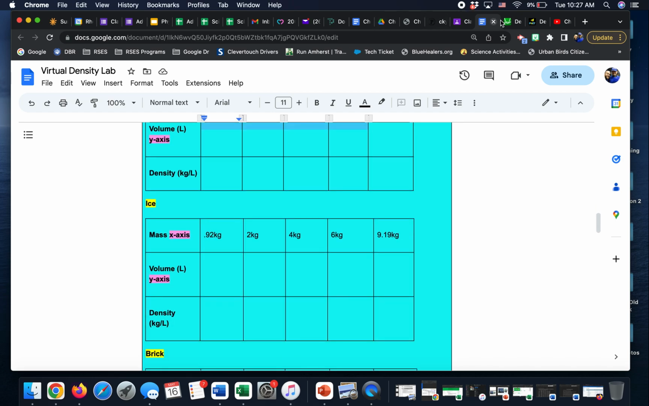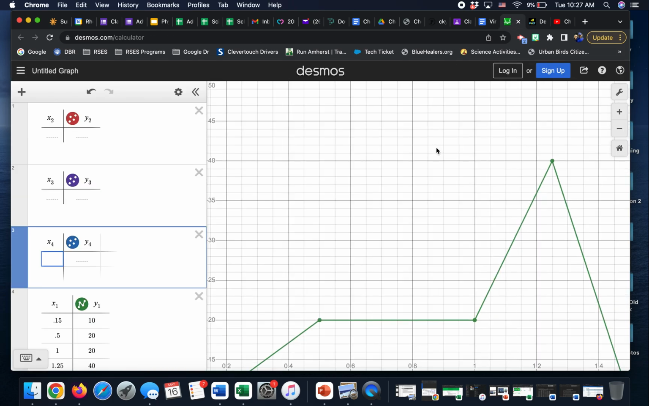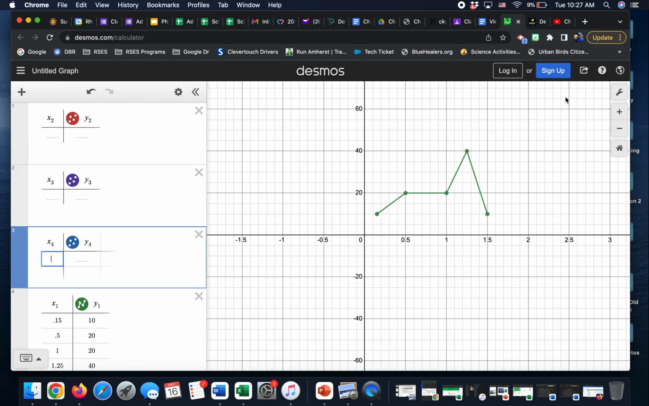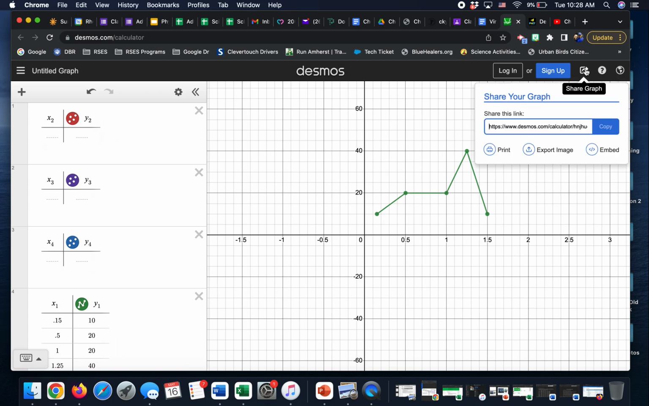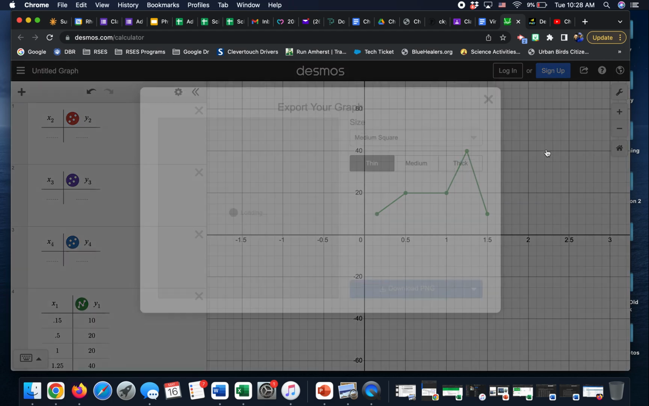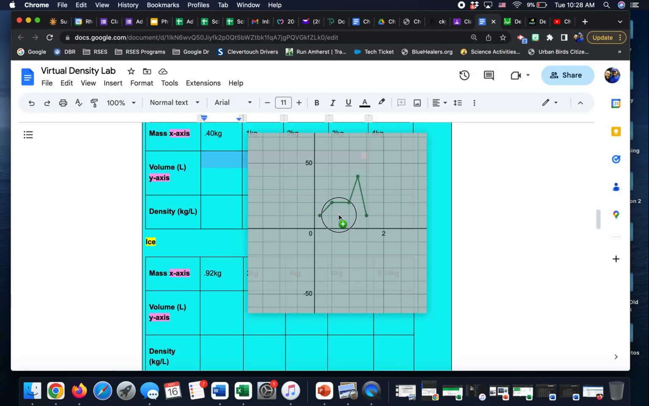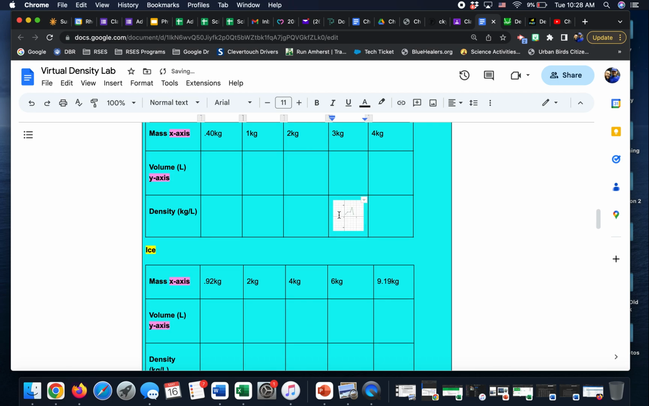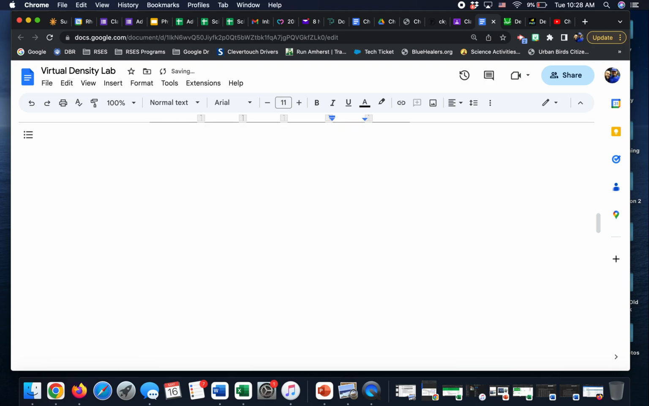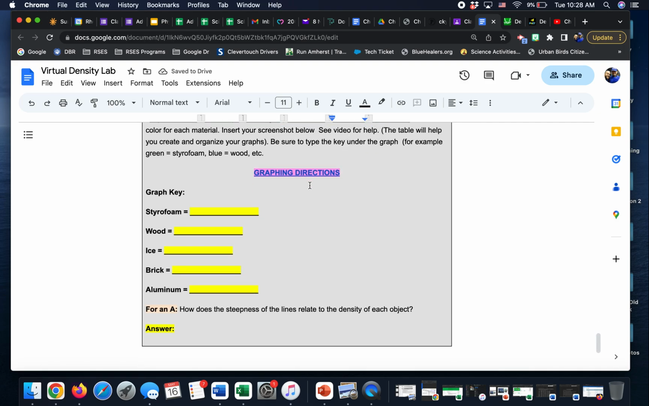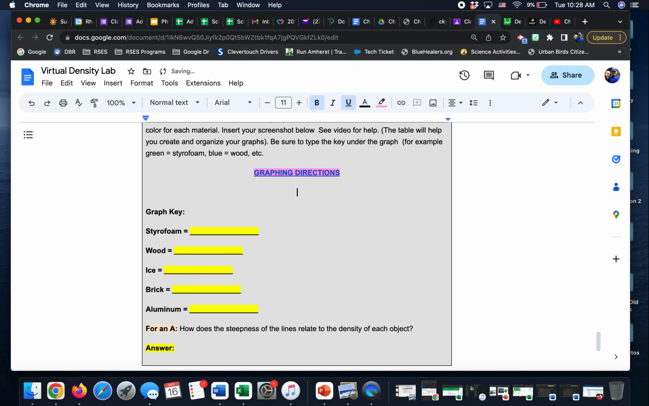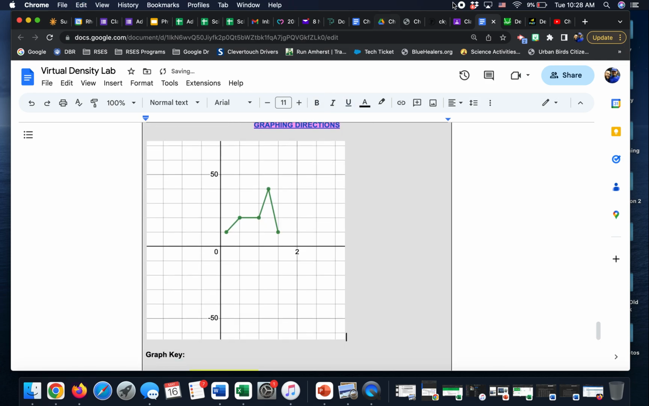If you don't know how to get the graph into Summit, once you have your graph done, you're going to hit this Share Graph button, export image, and then you can actually just grab it from where you are and put it wherever you want it. That's not where I want it, but if you do put it in the wrong spot, you can copy it, delete it, and then move it to where you want it, which would be right here, and you're good to go. All right, now you can do your graph.